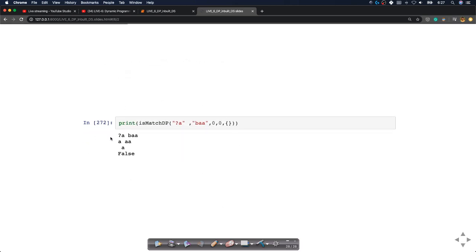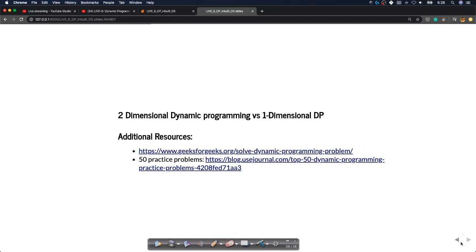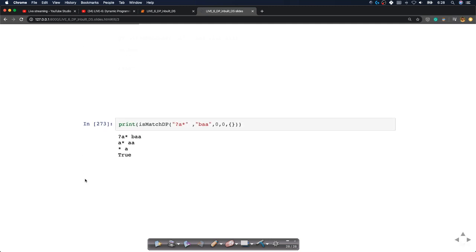Okay, same. Again, I'm printing just like yesterday's cases. All the cases. The important thing here is you have to pass this, because what is happening here? This whole string, I want to match it from index 0. This whole pattern, I want to match from index 0. And I'm passing a dictionary which is empty at the very beginning. At the beginning, it should be empty, right? Obviously.